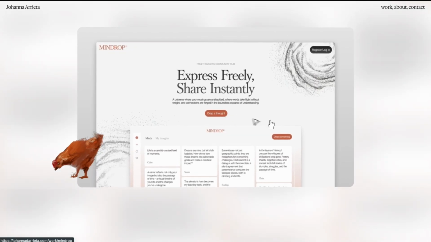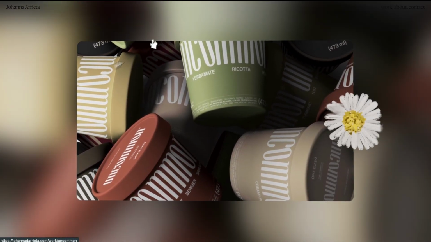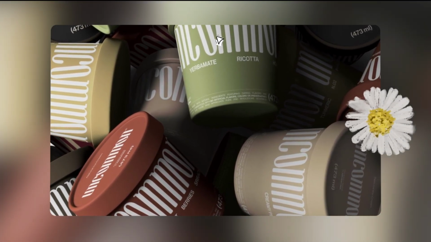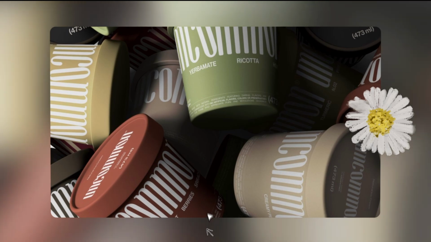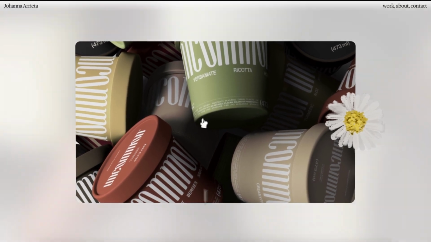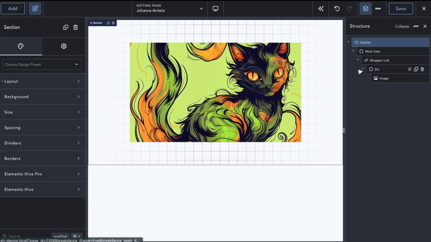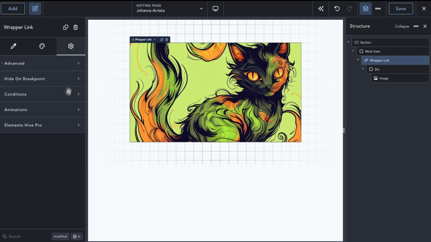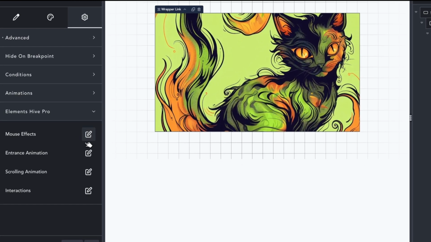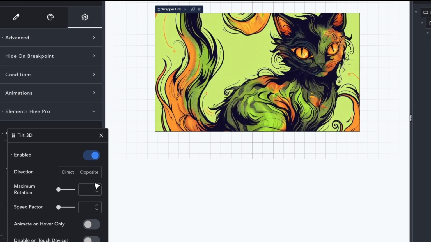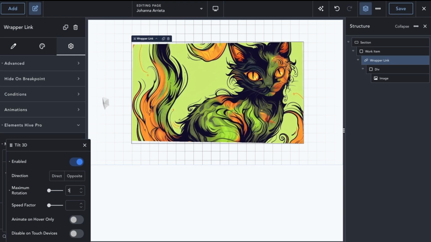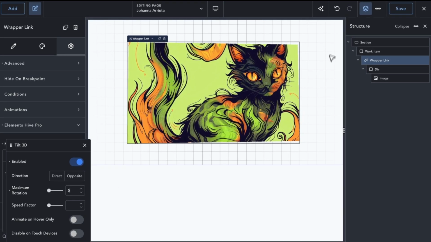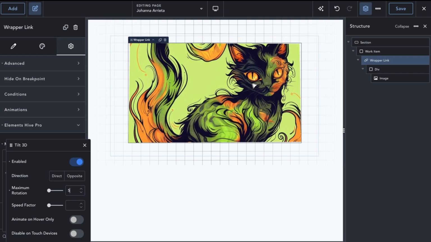On the original website, we can see that the images rotate around based on the mouse's position, and we can also see a slight parallax effect being applied here as well, that adds more depth to the movement. On the wrapper link element, we will enable the Tilt 3D effect from Elements Hive and give it a maximum rotation of 5. The image now rotates based on the mouse's position, but we are still missing the parallax effect that we saw on the original website.